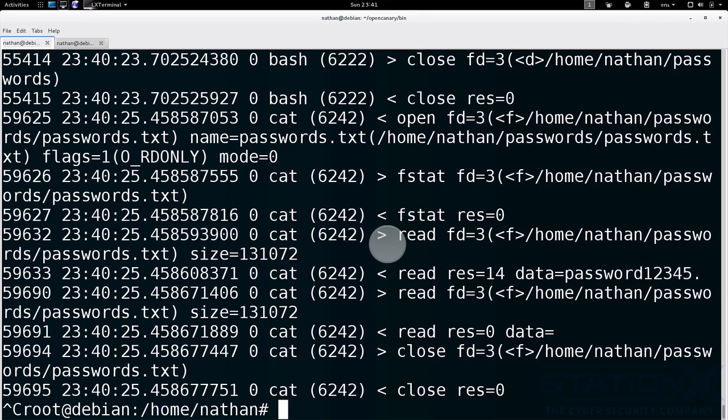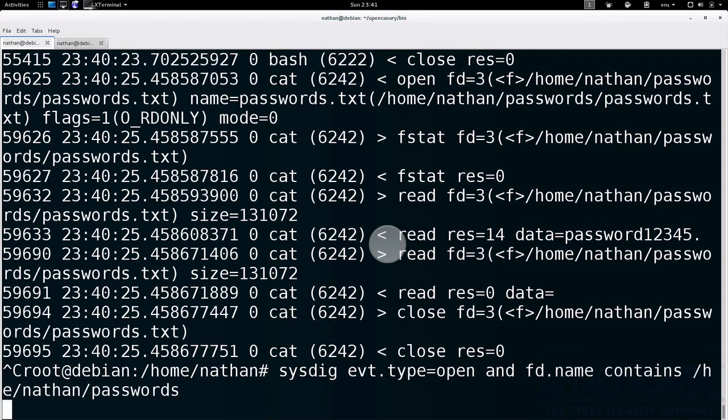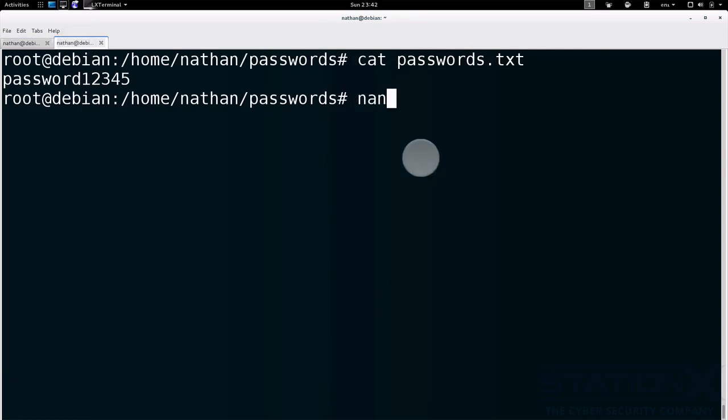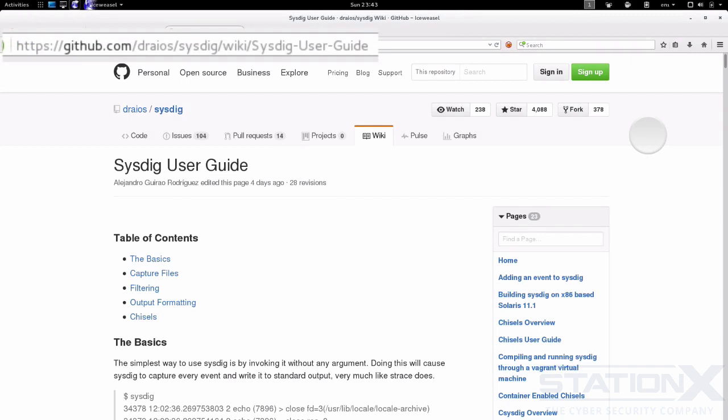Maybe we want to be a little bit more specific. Maybe we just want to look at the opened files within /passwords or any other directory. Sysdig evt.type equals open, so open events, and the file name contains home Nathan /passwords. And we can see here that Nano has been used to open the passwords file. So that's given you quite a few examples there. You can see this is very powerful, very granular, lots of possible commands and variables there to figure out and learn. There is a Sysdig user guide which is here, and there's lots of good documentation for Sysdig.